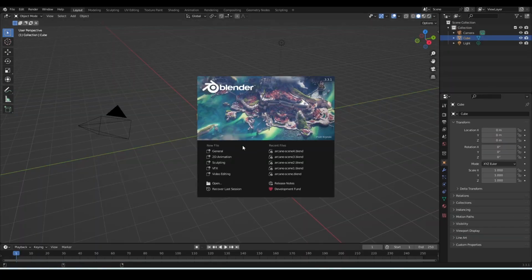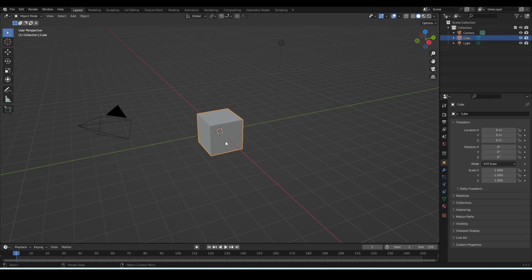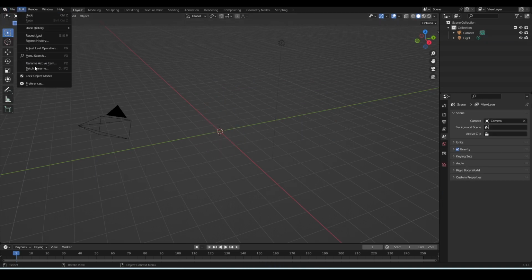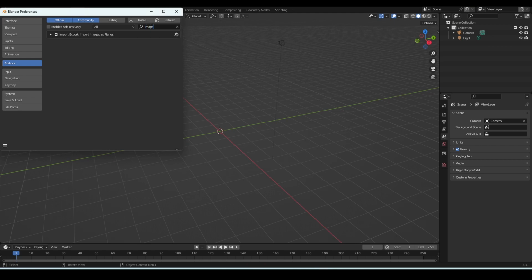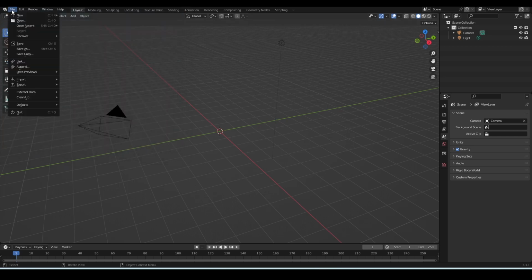So, now I will create a new scene, then you will understand it easily. First, enable the Images as Planes add-on. Import the painted images.